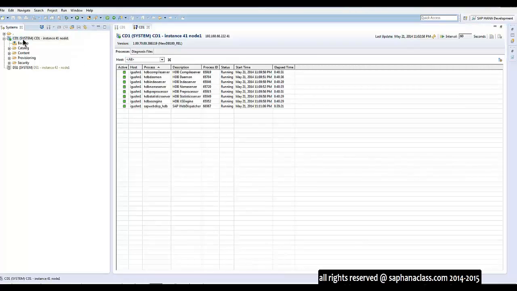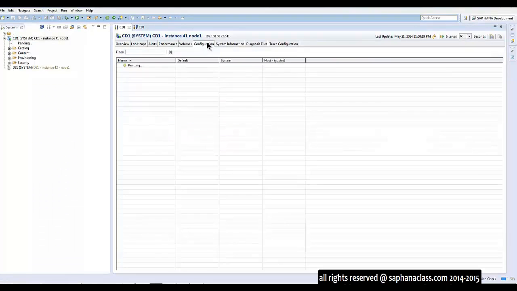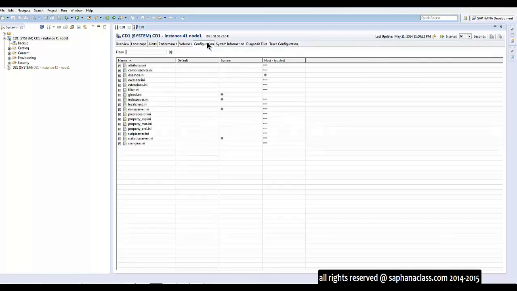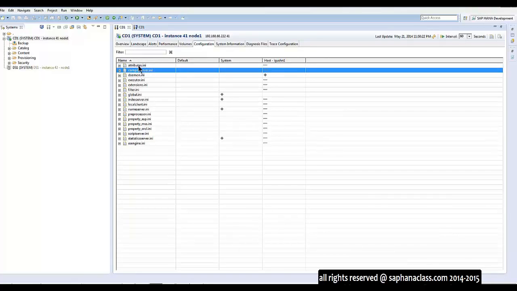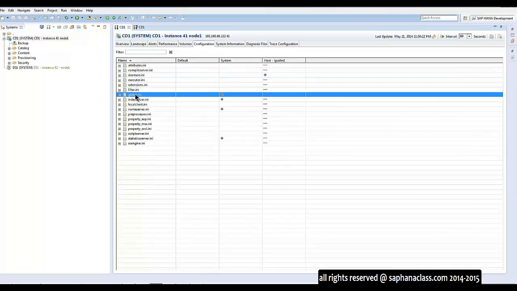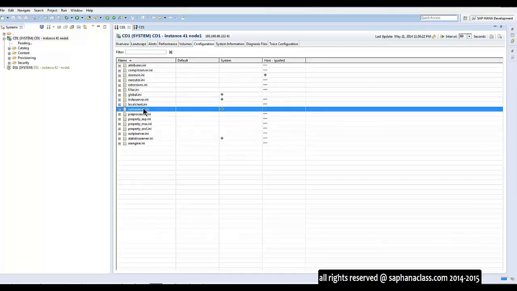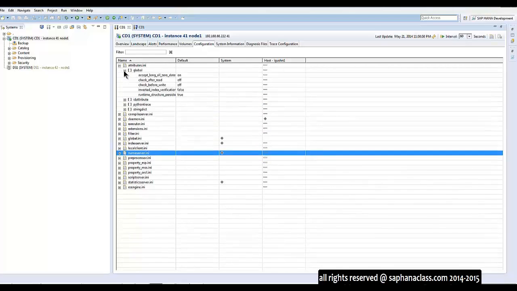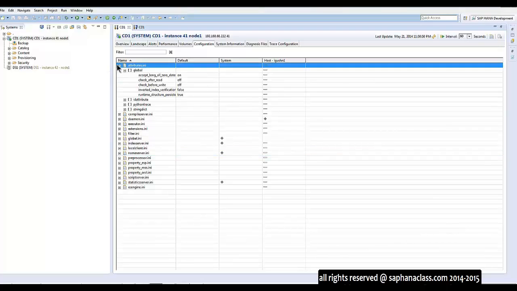The second thing that I wanted to show you is the Configuration tab. In this Configuration tab, you can see the configuration files. Which are the configuration files? daemon.ini, global.ini, indexserver.ini, nameserver.ini, and accessserver.ini. So these are the configuration files. And how do we find out if we have made any changes to the default configuration?